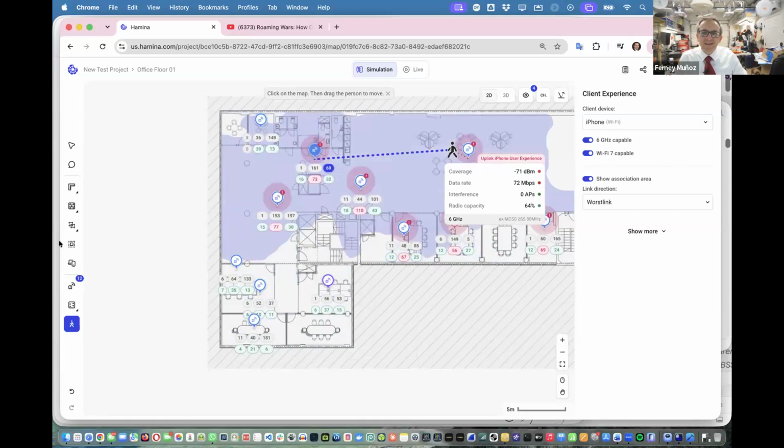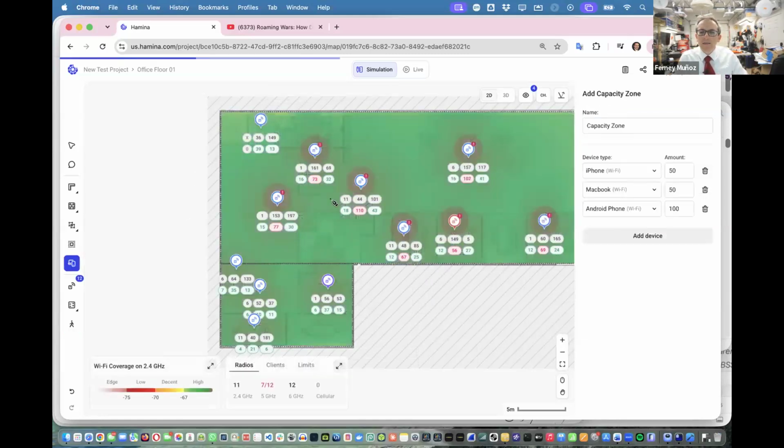Okay, so this, I don't know. I didn't trust the capacity planner of Ekahau. I do not trust the capacity planner of Hamina. It just cannot be calculated. You can calculate channel reuse, but that's how capacity gets calculated. How good of channel reuse do you have?